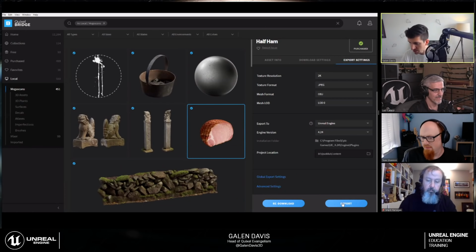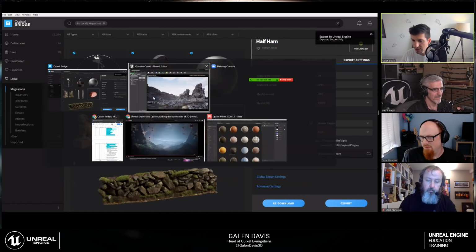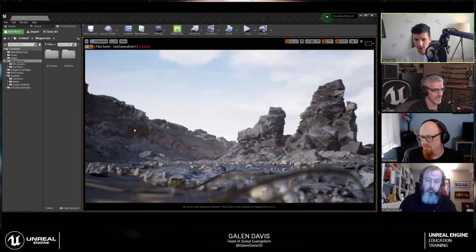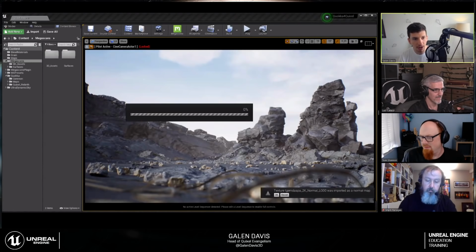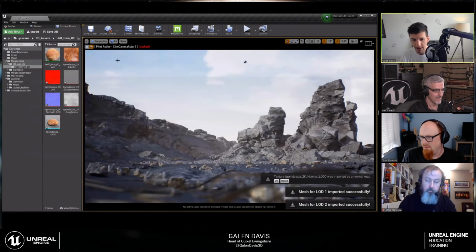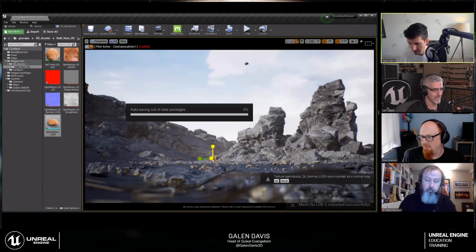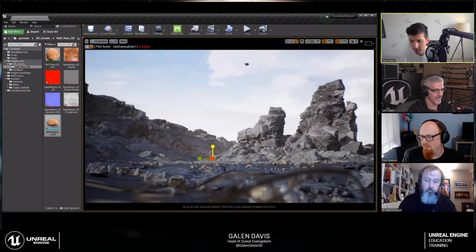So I have my ham ready and I click export. What you'll see at the top is it's exporting to Unreal Engine. I'll tab back into my scene here in Unreal and it's importing everything. It's setting up the shaders, the LOD chains, everything is good to go. And boom, we have our ham in the scene and we can scale it up if we want to, exactly what we're looking for here.